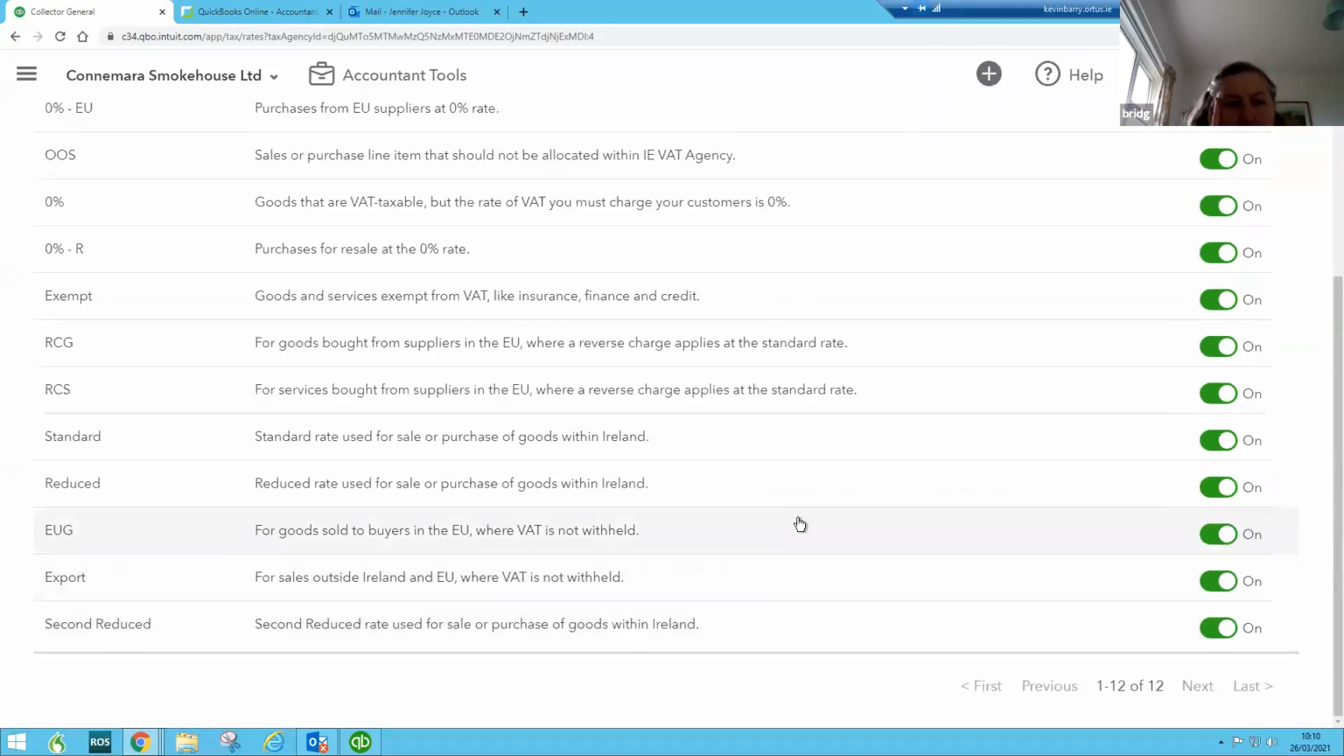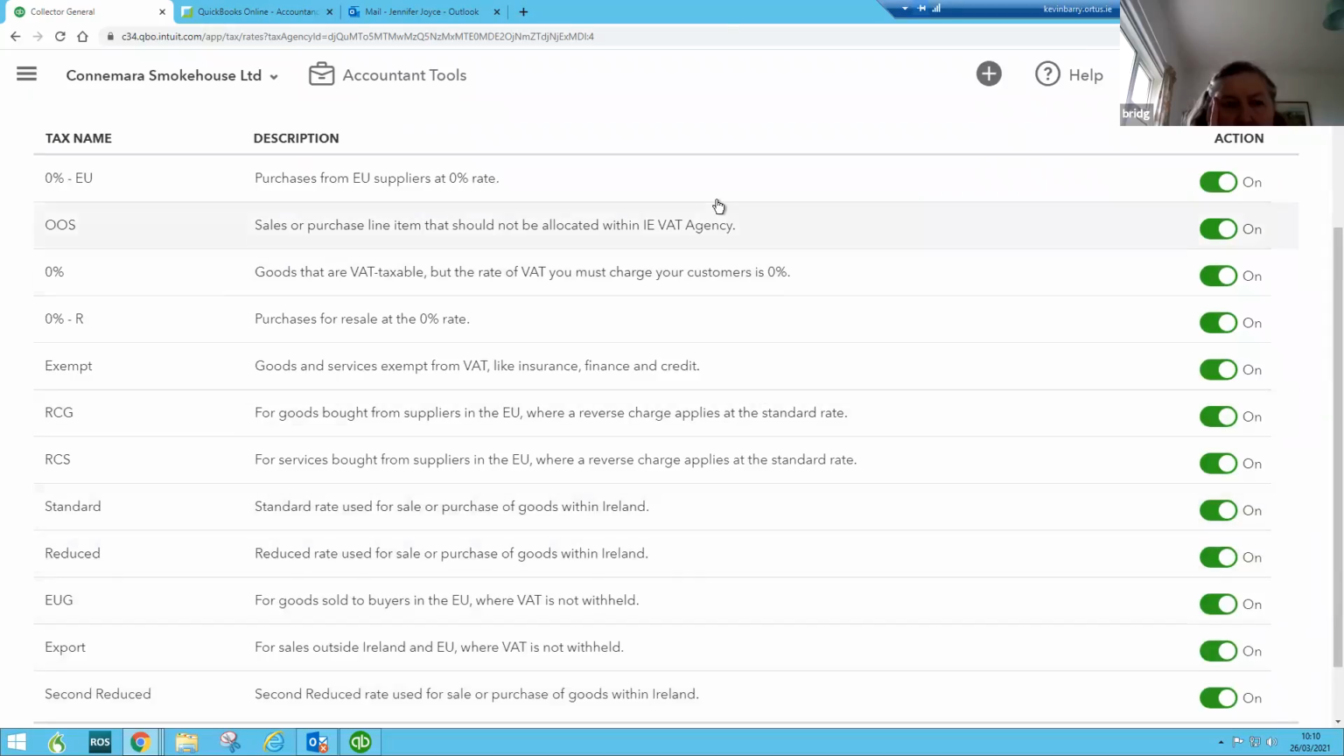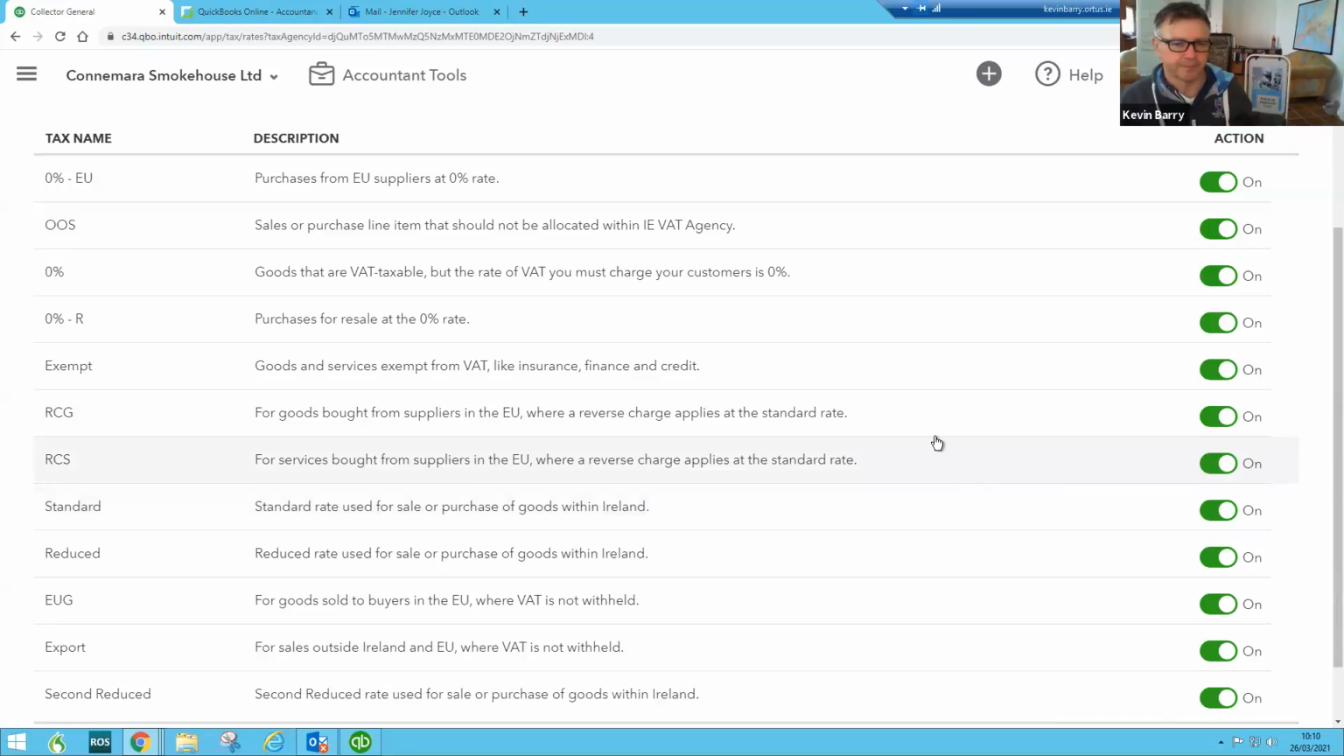the one that was 0 rated in the EU for resale. Did we get rid of that, or did we have that one? Because we do sometimes buy fish from, mind you, that was from the UK, so now it would be different. So probably don't need that for the moment. So we've got 0%, so that's purchases from the EU at 0%. That's okay, though I'm not sure that we need that really now, but anyway.